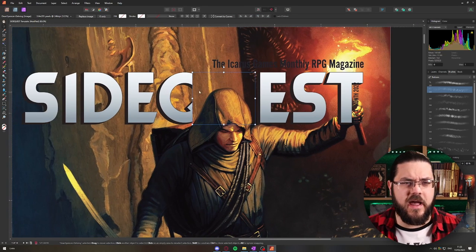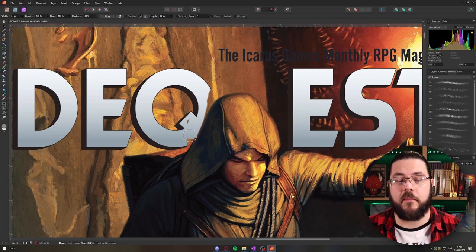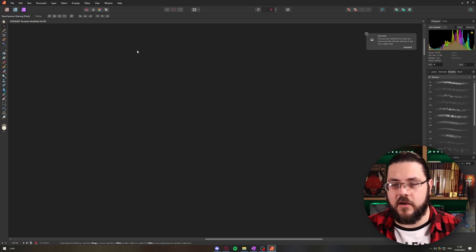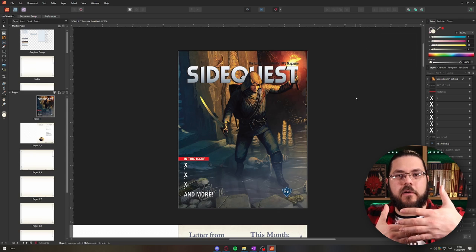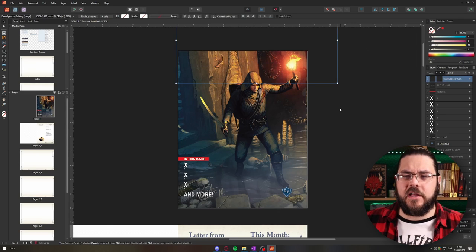Then I'm going to select that top layer image, head over to the pixel persona, hit the E key to open up the eraser, and just start erasing out the boundary of that image so it looks like his head specifically is sticking over the SideQuest logo. If we do that, and then come back into our main view and zoom out, it looks like there are layers to that cover image, which makes it look a lot more interesting.